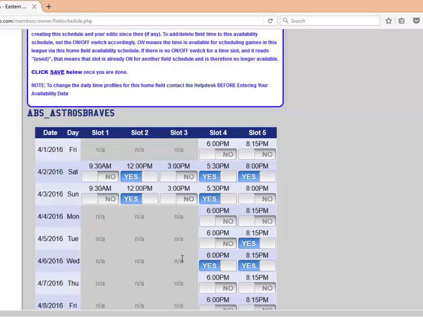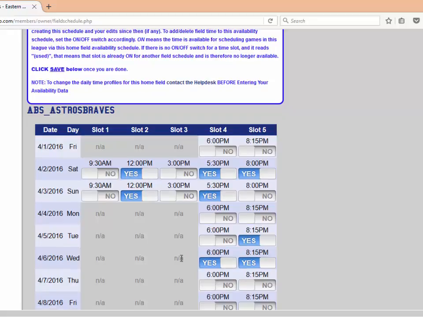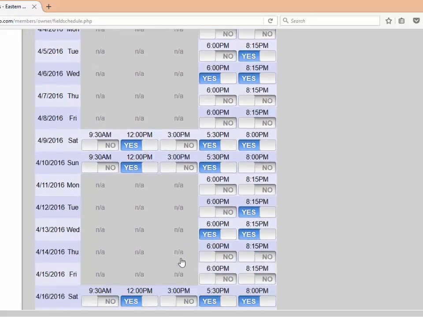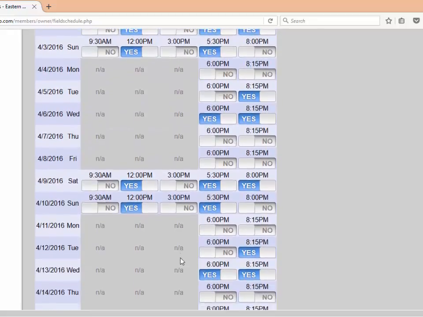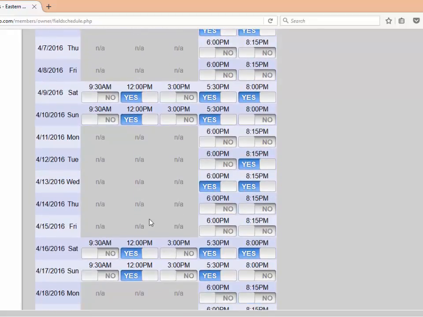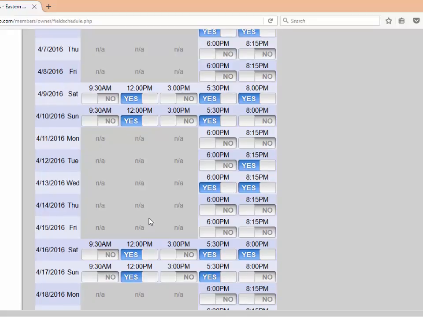Next, you are presented with a calendar for the entire season, with each time slot showing either yes to mean that the time slot is available, or no to mean that the time slot is not available. The slots are preset based on the typical availability you indicated on the previous step.